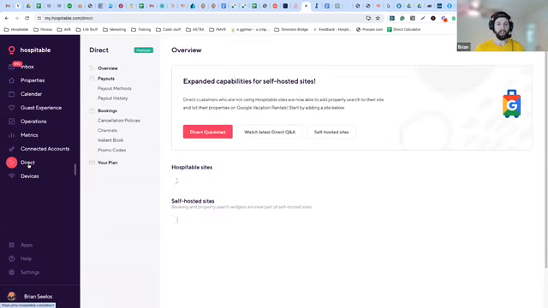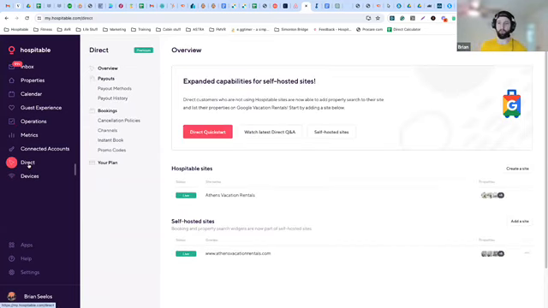The last feature we'll kind of go into is a direct booking feature. So this is a big feature for us over the last year.